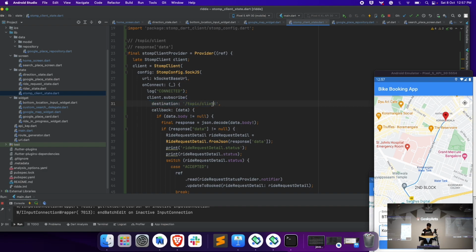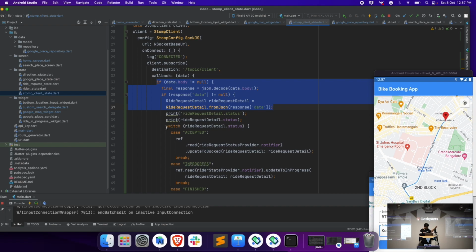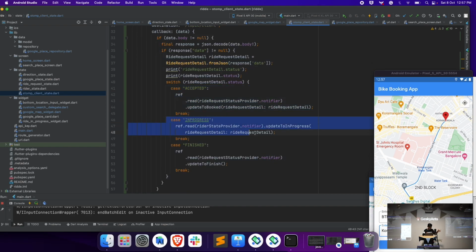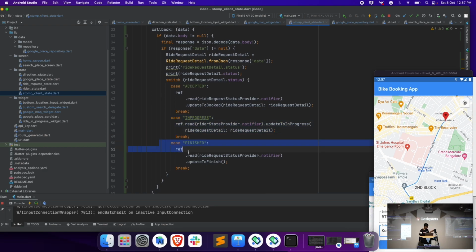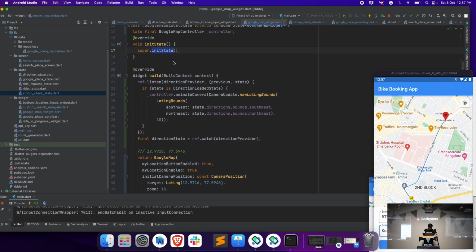So this is how we are doing it. We are subscribing to the topic called client, and then we will get the data here. If the driver accepted the ride, you can do whatever you want to do here. If the ride is in progress, you can do whatever you want to do. If it is finished, you can do it here as well. Now we have the Stomp client already here.